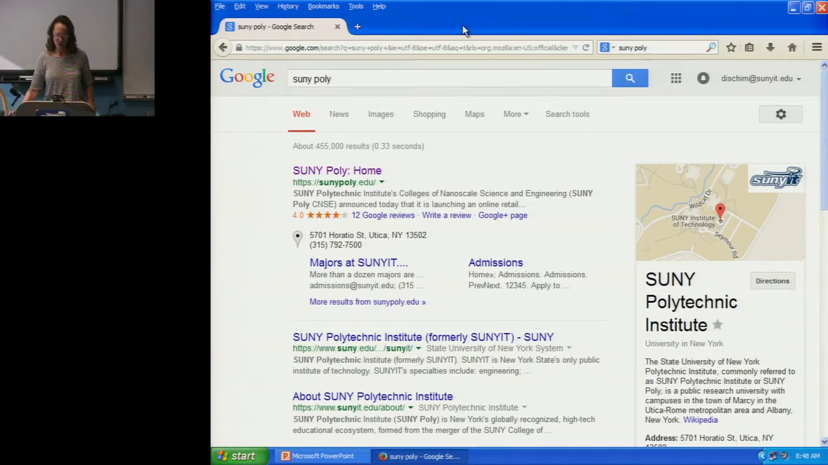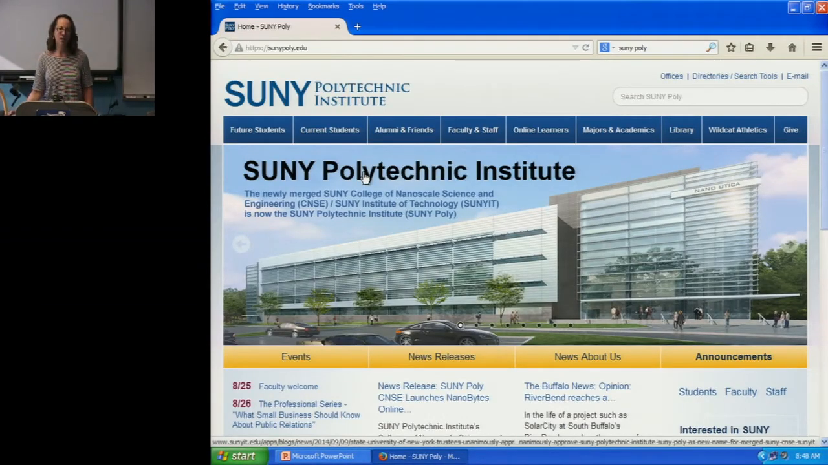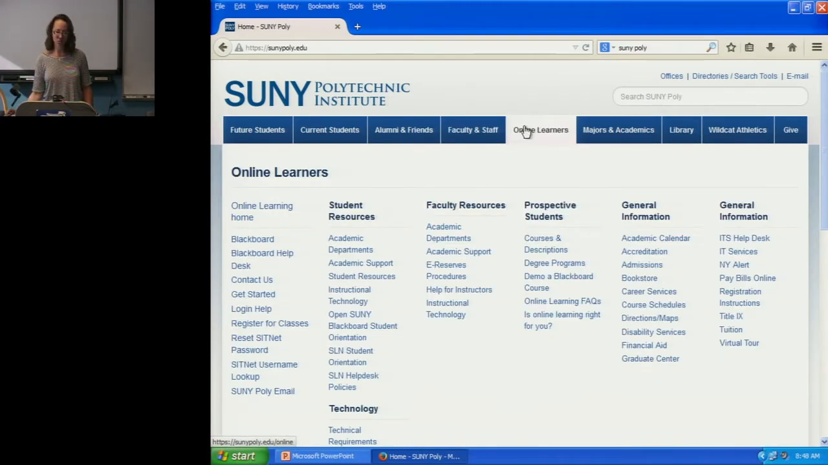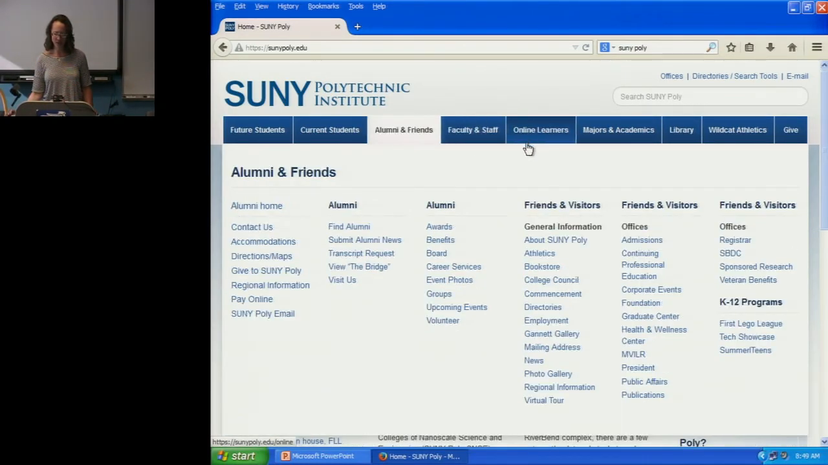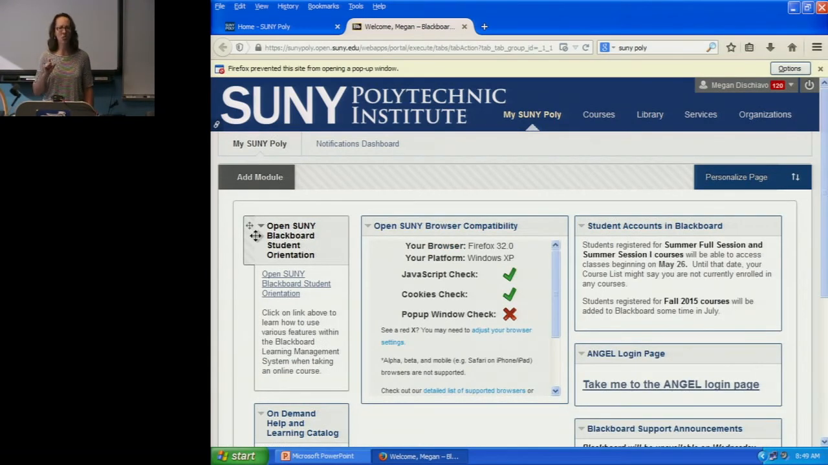Let's get started. So I've brought you to the main screen of SUNY Poly Home. What you'll need to do is contact IT to get your user ID and also a password. Once you get that, you're going to come on to online learners, or you can even come to current students, and you're going to come down to the Blackboard screen. You're going to use the same user ID and password that you use for your emails to get into Blackboard. Once you sign into your email, it'll bring you directly into Blackboard if you hit the login button.